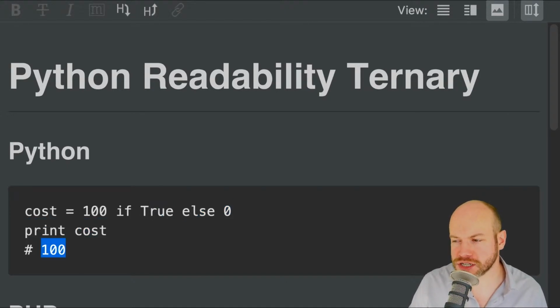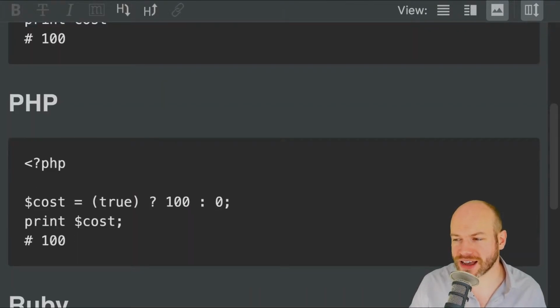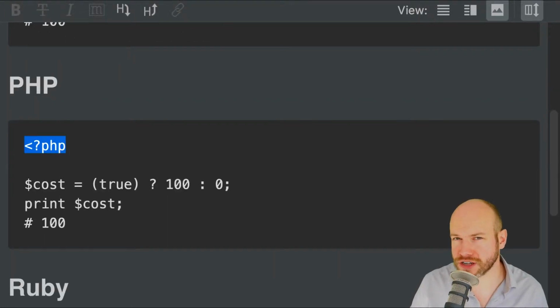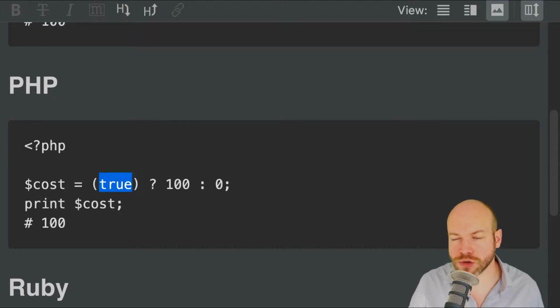Now, the structure of this ternary statement is very different to other programming languages, such as PHP. For a start, we have to start PHP, and then we're using different types of street furniture to block off the portions of our ternary statement. So this is the statement that we are evaluating. If that statement is true, then this is the value that we use. However, if that isn't true, then this is the value that we use instead. So cost is equal to either 100 or 0, depending upon the return of that statement. And of course, true is always true, so we print cost out and we get 100.